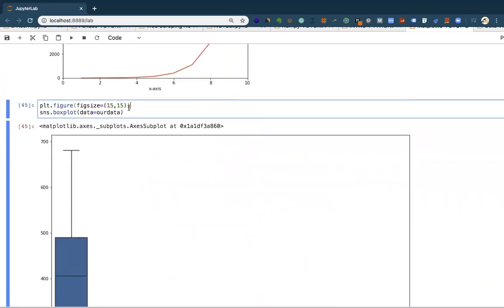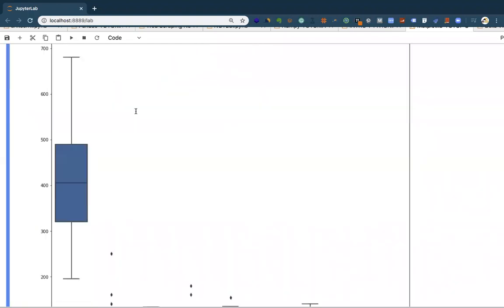That's the size of it. That's what this plt.figsize is doing, right? And then we are using Seaborn, which is the sns here, to plot a box plot, and our data equals data, which is the variable where we have already stored all our data, all right?